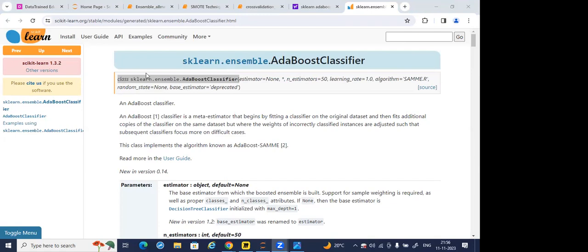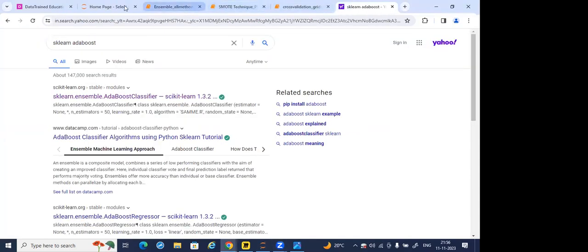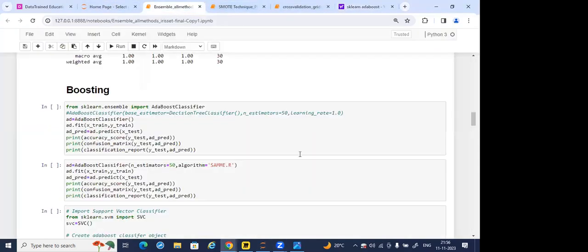Here, the number of estimators is 50 by default, and decision tree classifiers are learning here. The AdaBoost classifier is a meta estimator that begins by fitting a classifier on the original dataset, then fits additional copies of the classifier on the same dataset, but where the weights of incorrectly classified instances are adjusted such that subsequent classifiers can learn from them. So basically AdaBoost is used to enhance the learning.